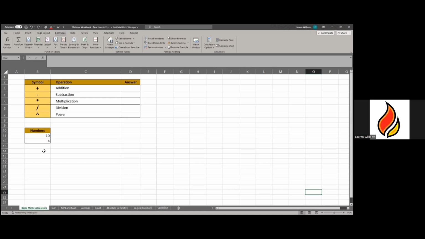Some of us use multiple screens and some of us only have one. So I need to remember that when I do present. So if we want to do a simple calculation in Excel, we always want to start a calculation with an equals sign.